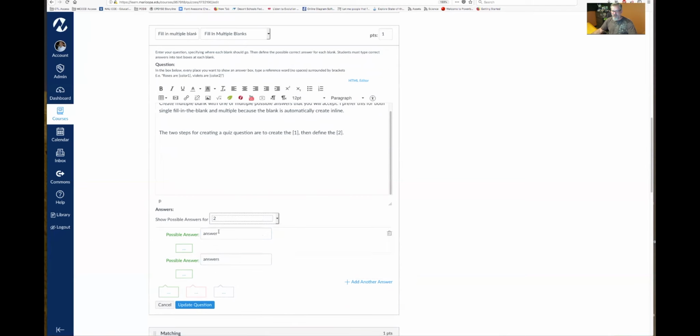Then we define the answer, or this one could have a possible of 2 answers, which is answers. So if somebody says, oh, well, we define a question, then we do answers. And then you could say, oh, we define the question, or we create the question, then we define an answer. So we'll accept both of those, to make sure that if somebody answered with answers, it isn't marked incorrect.